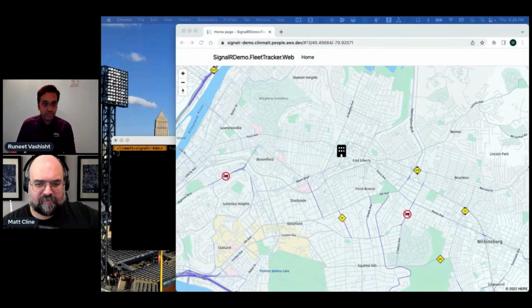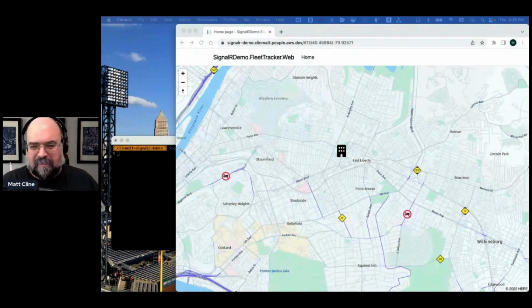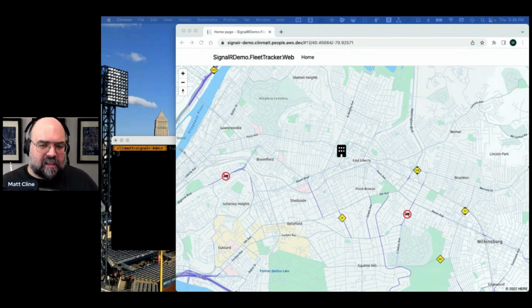Thanks, Ronit. So I know the canonical SignalR demo is a chat application, but we're going to do something a little bit different today. The demo we have here is for a delivery company that's operating in Pittsburgh. They have a fleet of trucks making deliveries all over the city. And we have a web app here for our dispatchers to use, our dispatcher dashboard. This will help dispatchers monitor the locations of every truck in the fleet.